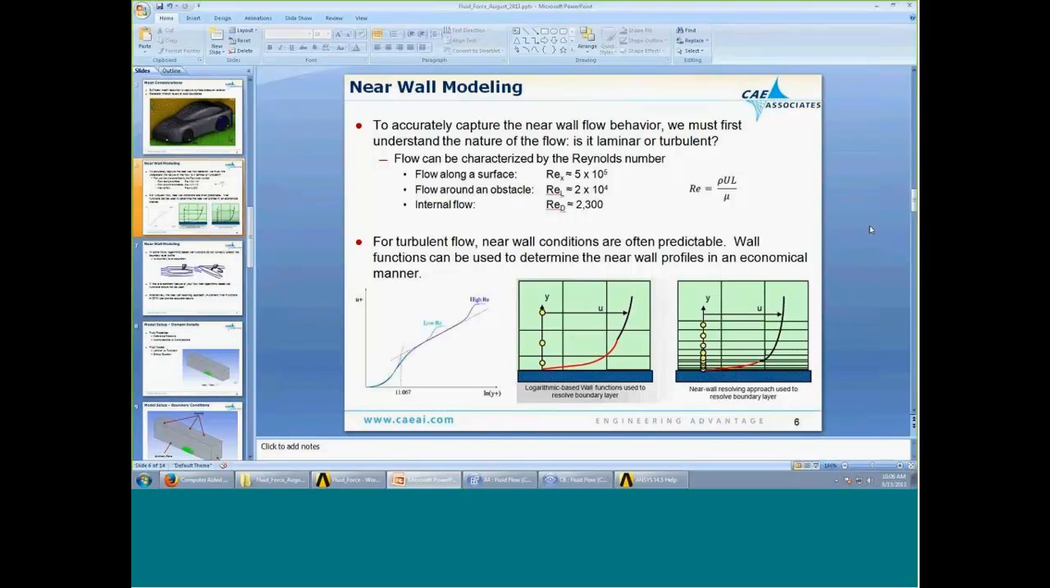Fortunately, the profile of the near wall conditions is often predictable. What we found through experiment and mathematical analysis is that the non-dimensional velocity profile near the wall is quite predictable. So as an alternative to the near wall resolving approach, we can use the logarithmic-based wall function approach. And you can see in the bottom right the difference between the 2 mesh requirements in our pictorial here.